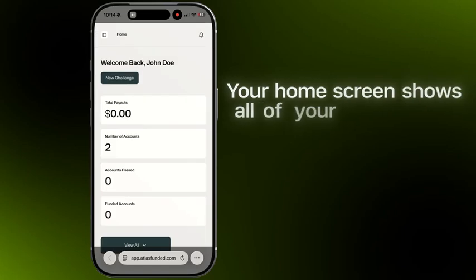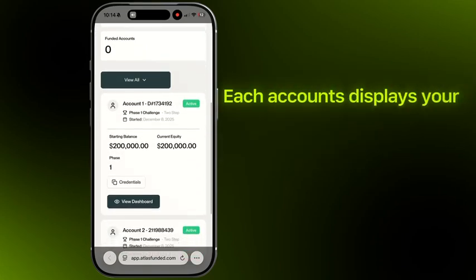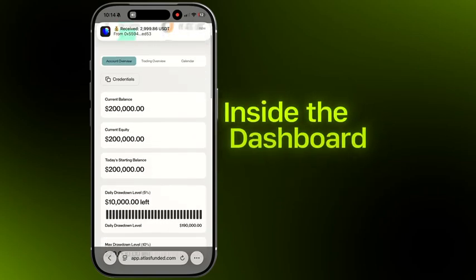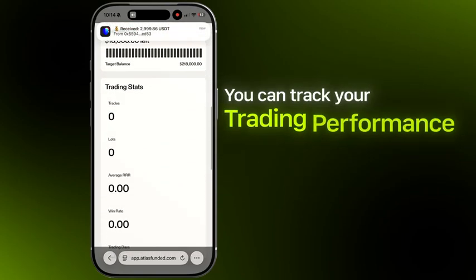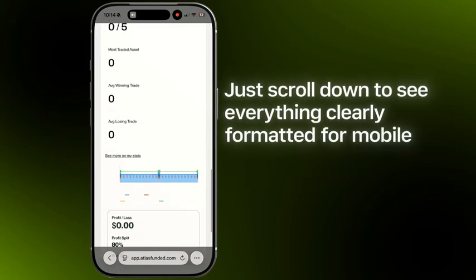Your home screen shows all of your accounts in a clean, mobile-friendly layout. Each account displays your balance, phase, and current status. Inside the dashboard, you can track your trading performance and risk metrics. Just scroll down to see everything clearly formatted for mobile.